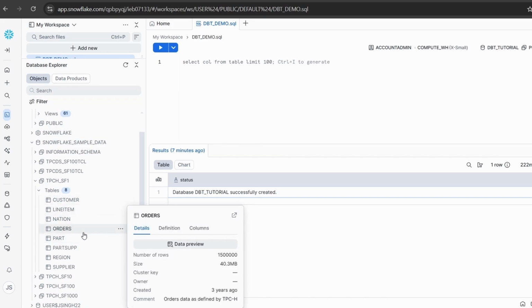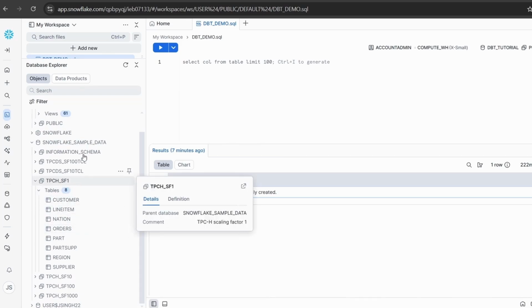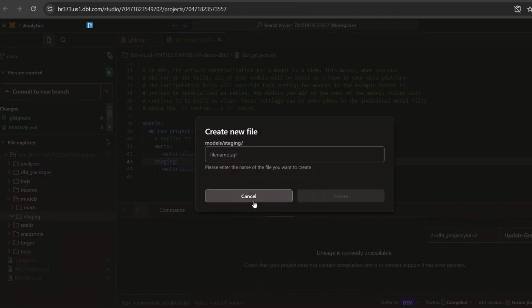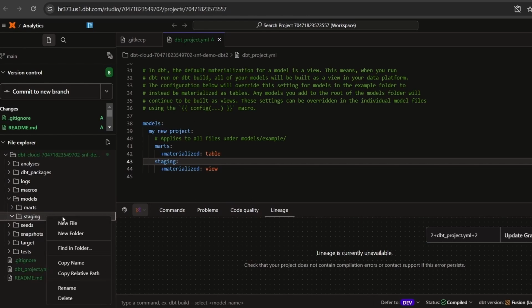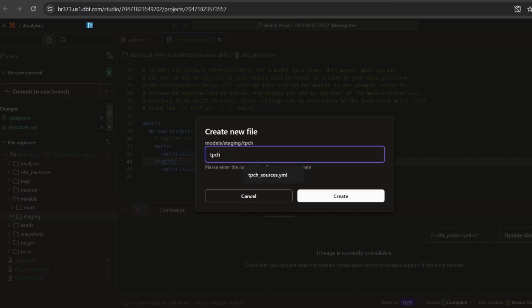So obviously, as I mentioned, we need to create the YAML file first, which will let dbt understand that we are using the sample data, this schema, and this table. Let's create that as well. In order to do that, I will create this sample YAML inside my staging. What is my schema name? Schema name is TPCH. I will name this TPCH underscore sources dot YAML. Cool. And I will click on create.